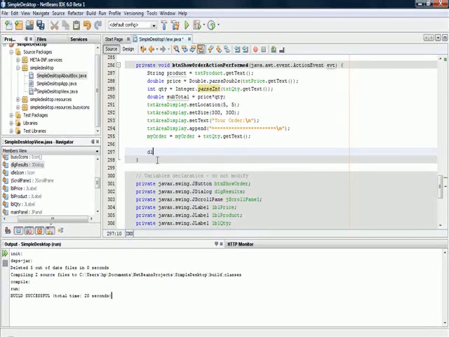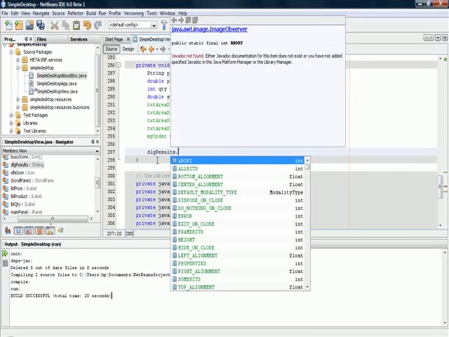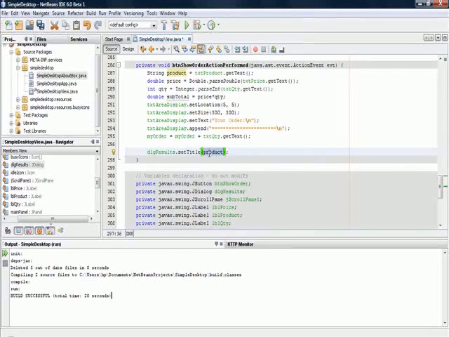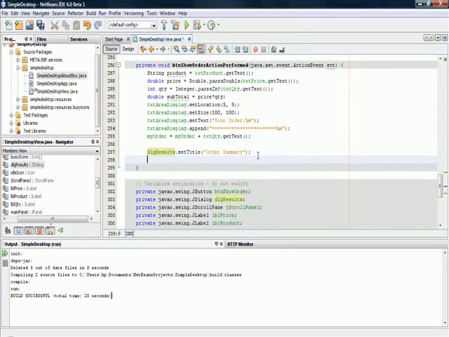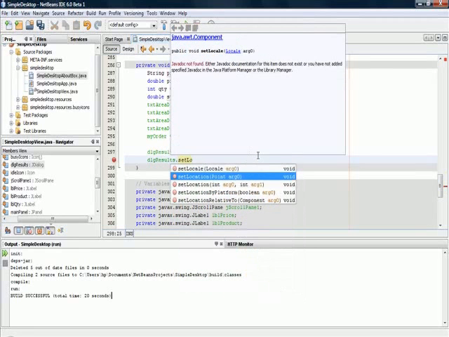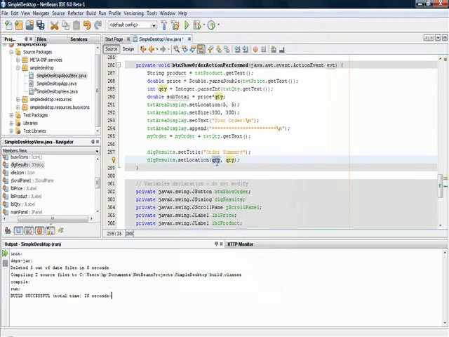So right now I will do that, DLG results. So this is the dialog dot, and I will have some help from NetBeans. I will start with the set title, and I will use the title Order Summary. I will copy this because I'll be using it in the next few statements, and then I will set the location using the set location method, and I will choose the location to be 500 from left, 300 from top, again x-axis and the y-axis.